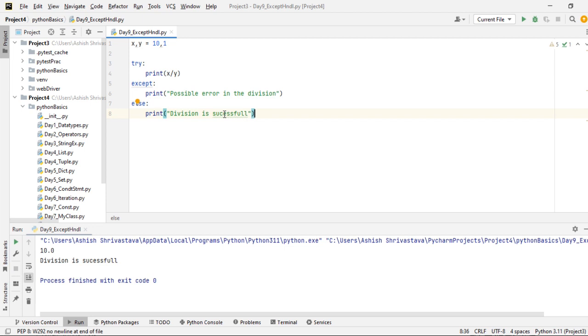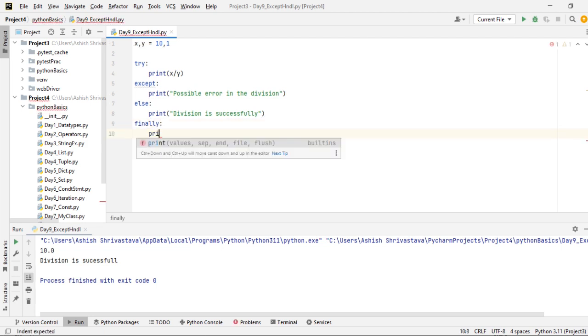So this is the else block. Successful, what is the spelling mistake? Successfully. Fine. Then there is one more block that is called finally.